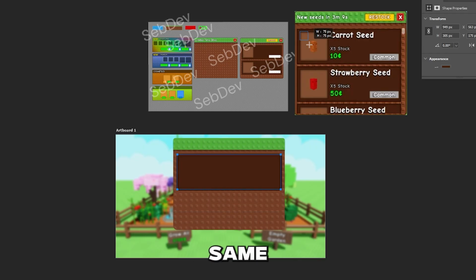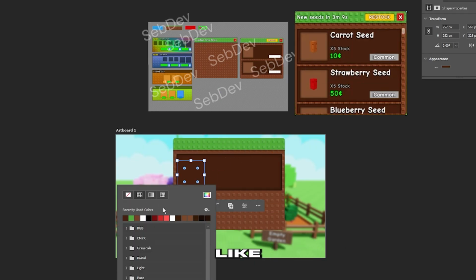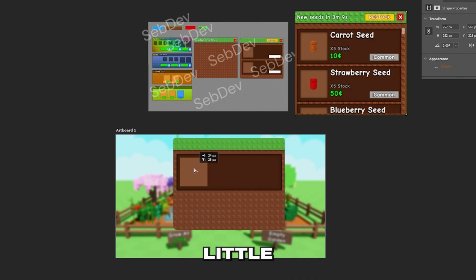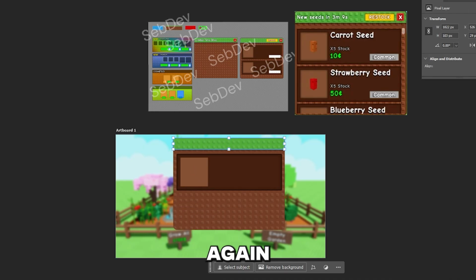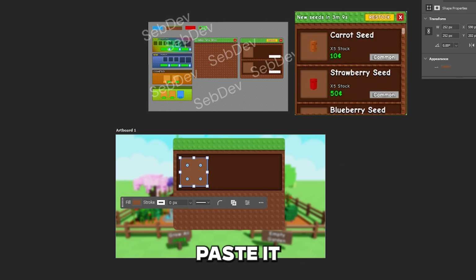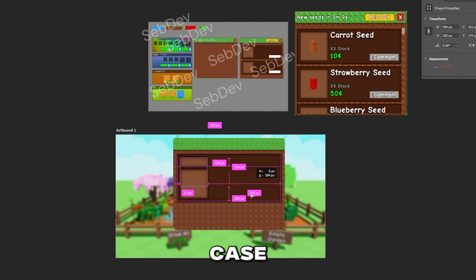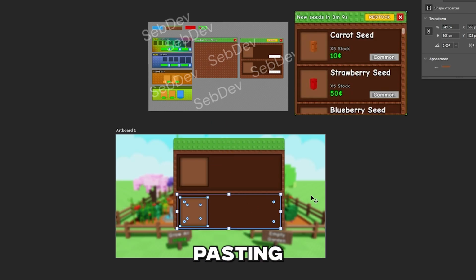And it's the exact same pretty much for this. I'm going to teach you a little shortcut when we have stuff like this. Okay, so with this little viewport frame, instead of going into the layer panel again, we're going to just copy layer style, and then we're going to paste it into this one, and there we go. And literally all this is just a case of copying and pasting those.